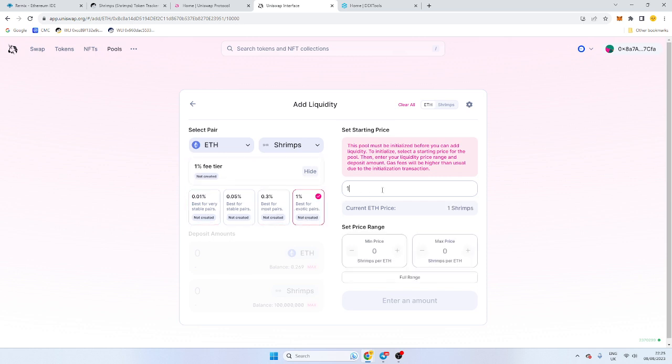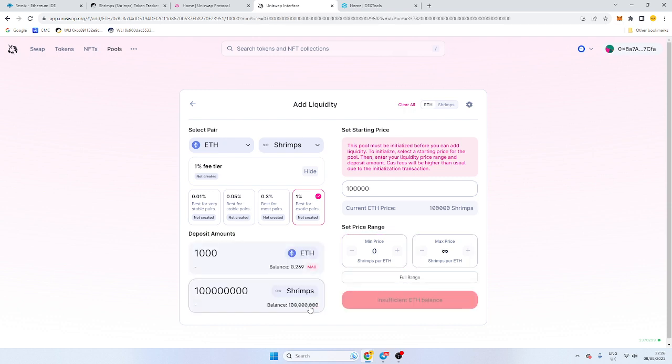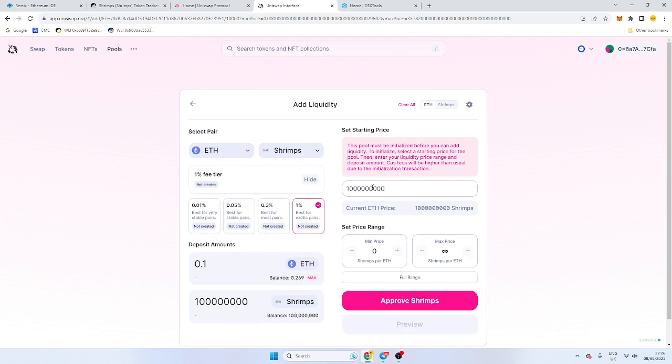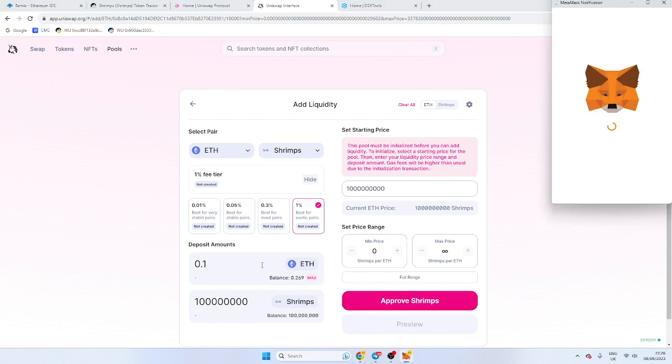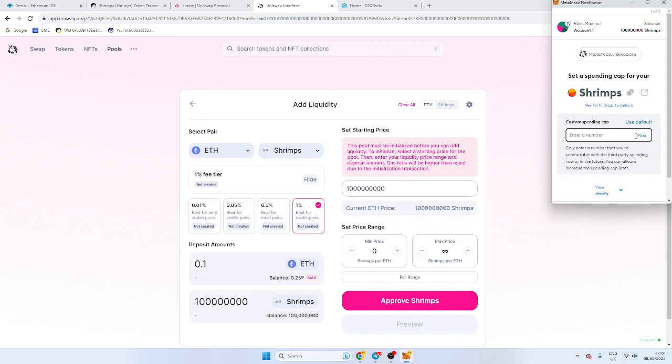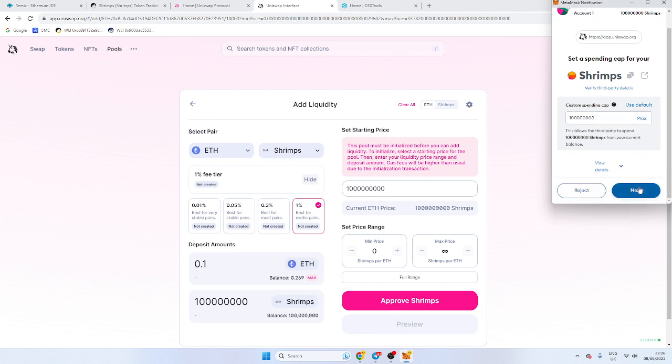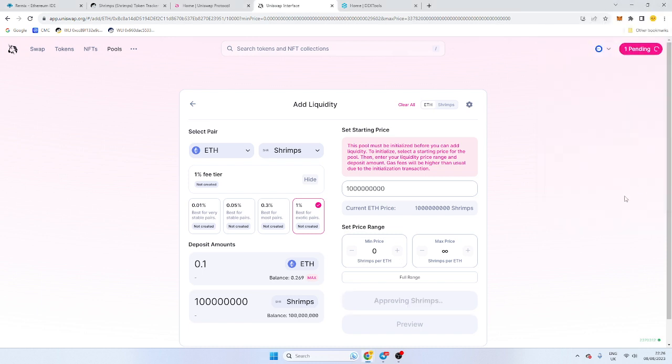And now we're going to click full range and add that, and it will show you how much ETH you want to add as well. So we're going to add 0.1 into liquidity. You can obviously play with this and set it accordingly, how much LP you want to add per tokens. You might not want to add all the tokens, but I suggest adding all of it as well. So we're going to approve that and we're going to preview it. And then our liquidity should be added.